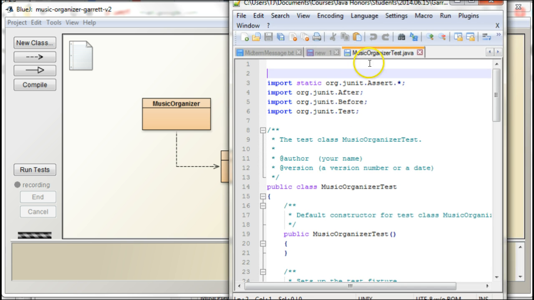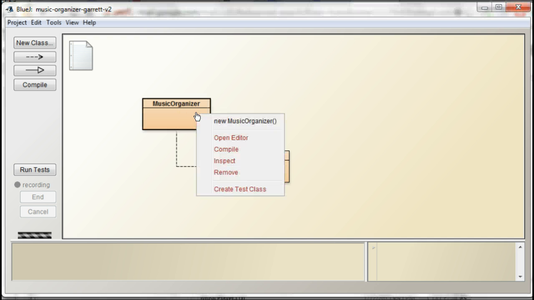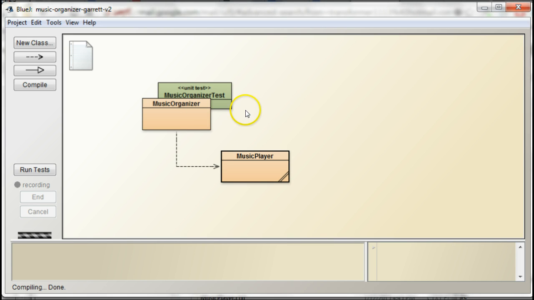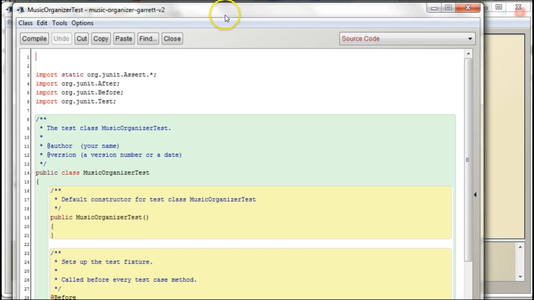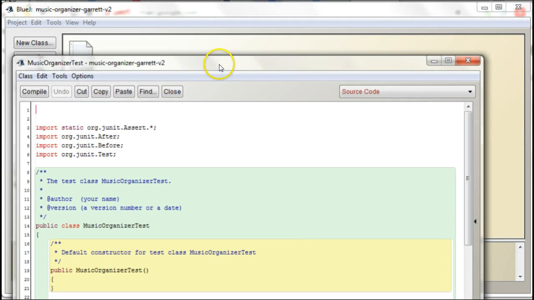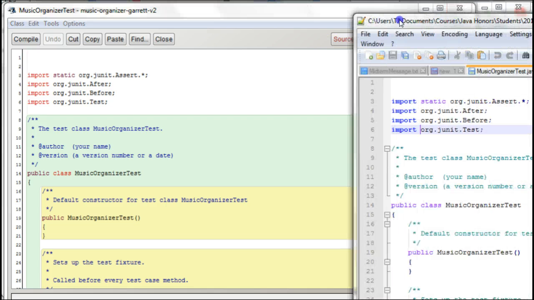The test that I am going to remember to attach this time is called Music Organizer Test. To run it, right click or control click, depending on your computer, and say create test class, then this green box comes up. You can open that up, and it has a bunch of ready-made methods and stuff in it.